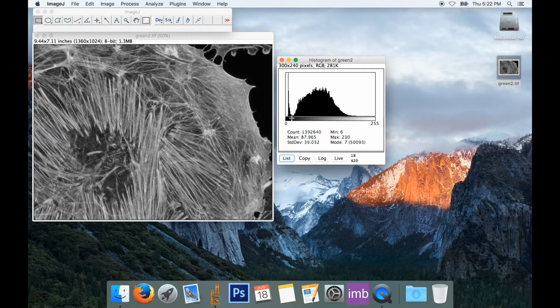We can also see this if we look at the statistical measures below the graph. The minimum value is listed as 6. The value listed for the modal, most frequent value on the histogram, is 7, and that corresponds to our most populous value in the background. We can also see that our maximum value is at 230 out of 255.